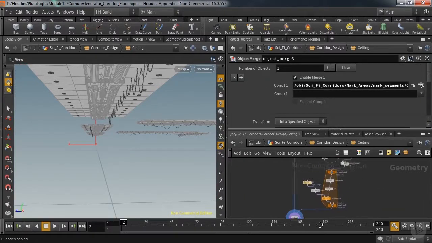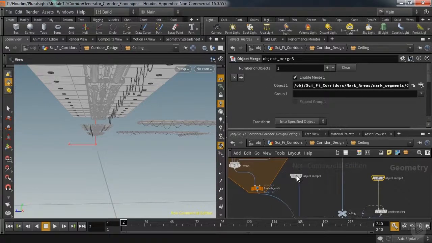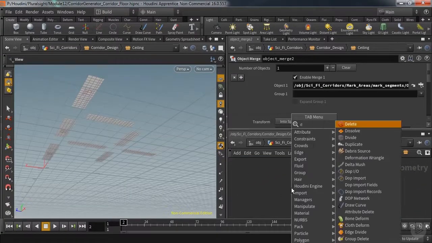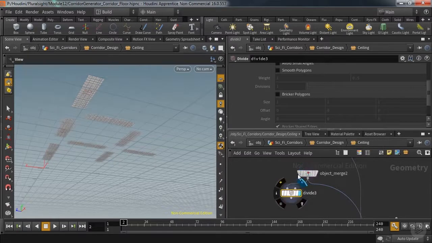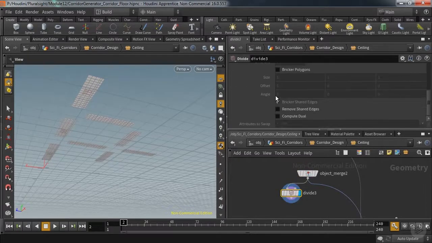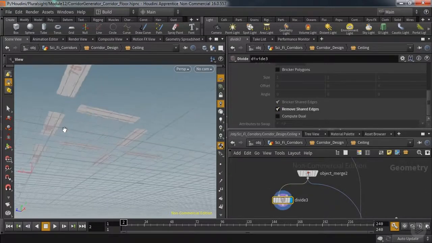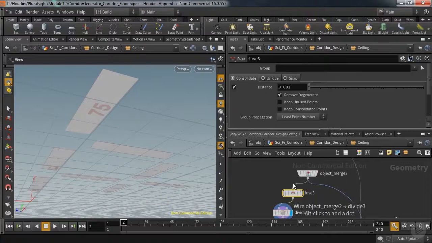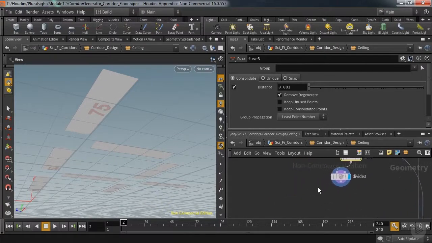Here bring down the object merge that holds the ceiling geometry, and the way it was merged before, it is still separated if we combine it with a divide node. You can see that after we remove the shared edges, there are still lines going through the primitive. To get rid of those, just bring in a fuse node right before the divide node. Then paste in the node cluster.